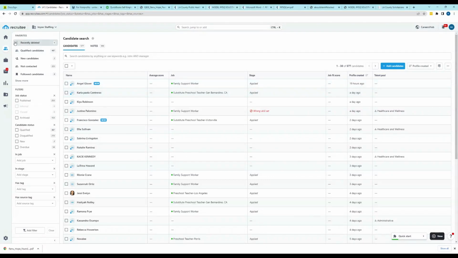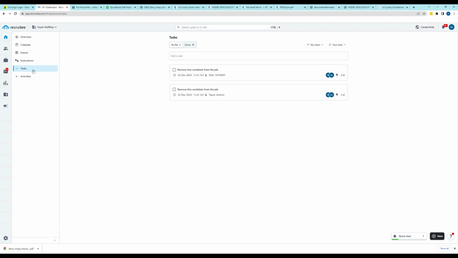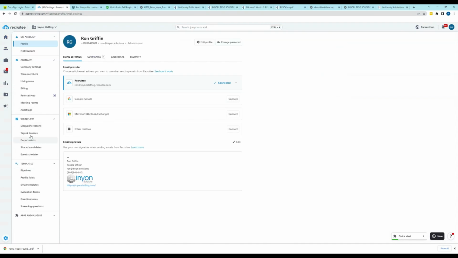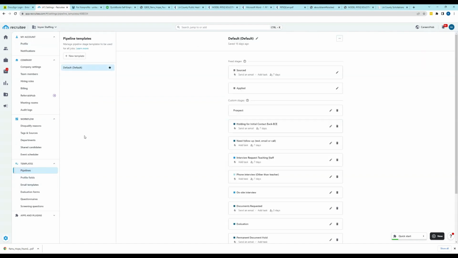Okay, today we're going to cover the pipeline stages in Recruitee. The first step every morning for Inyon staff members is to go to the home screen and check your tasks to make sure that there's not some task scheduled for you that day. Now we'll talk about the different stages. Under settings and then pipelines, you'll see the stages that we have.